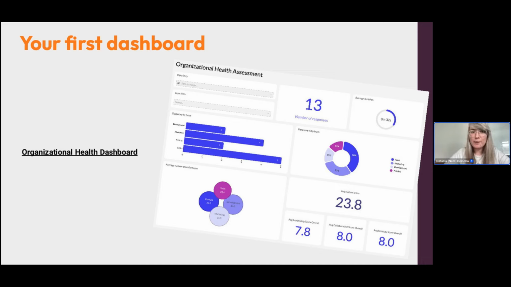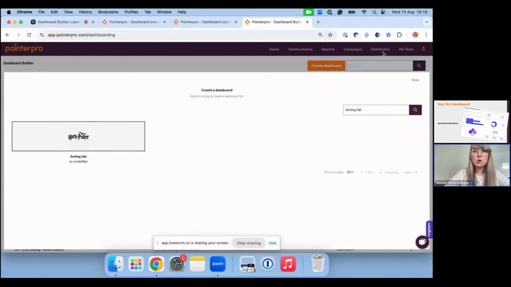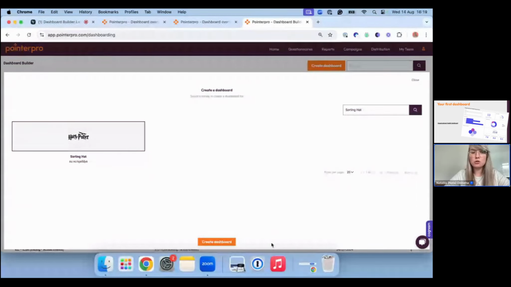All right, let's go back to the fun, interactive and very practical part of building our first dashboard. I'm going to reshare my screen. Once you go under the distribution tab, you click create dashboard, and you will be able to select which assessment you would like to use to create your dashboard. In this case, I prepared a sorting hat assessment that was inspired by our internal presentation when the development team was presenting this feature to the whole organization.